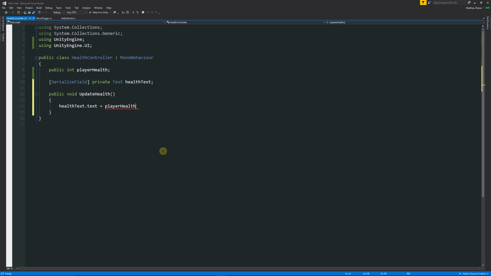player health .ToString, and then open brackets, then you can put in quotes and add a 0 and put a semicolon. You can search this on Google or in the documentation, but what this means is that health text and the text component in the text is a string, and a string is a series of characters or letters, numbers, whatever it may be, and it's not specifically an integer or a float, it's just a bunch of symbols together. So because text is a string and player health is an integer, you can't pass an integer into a string just like that.